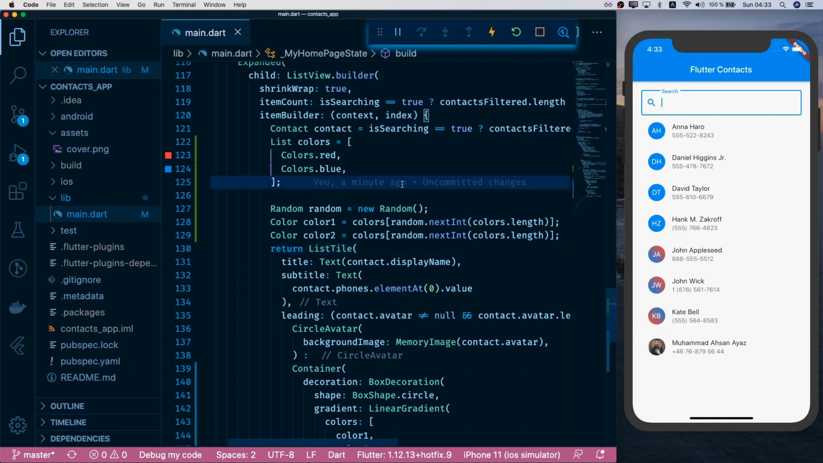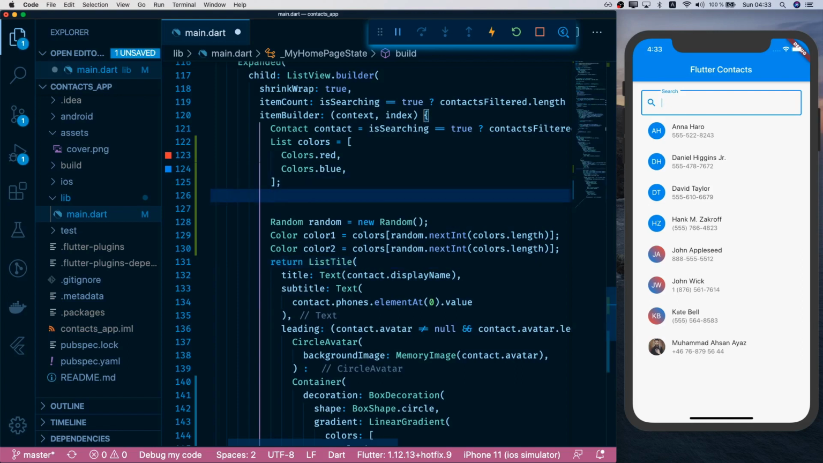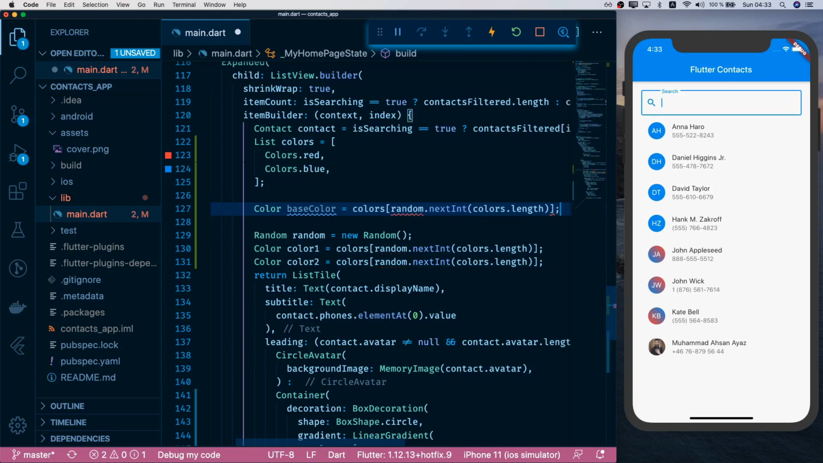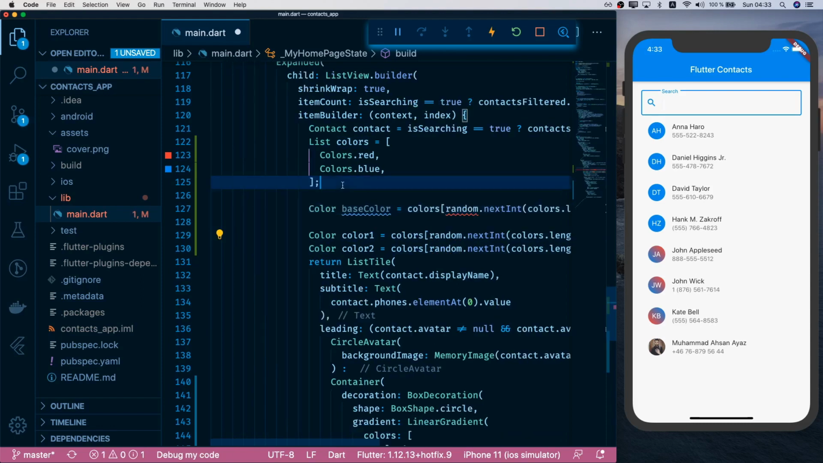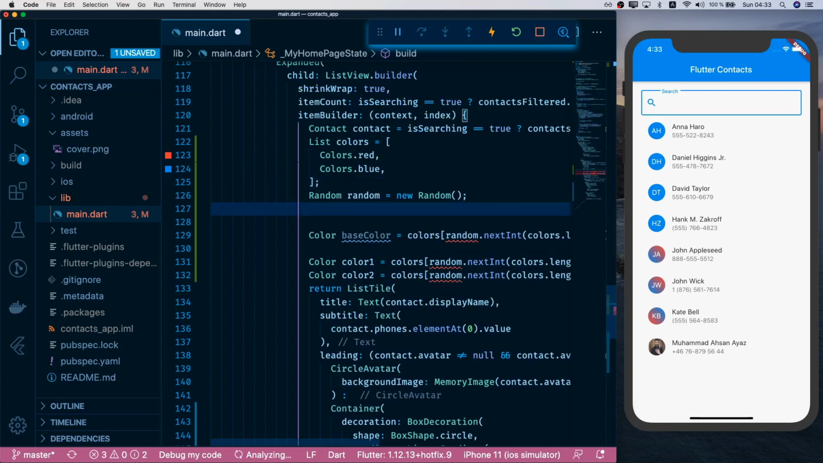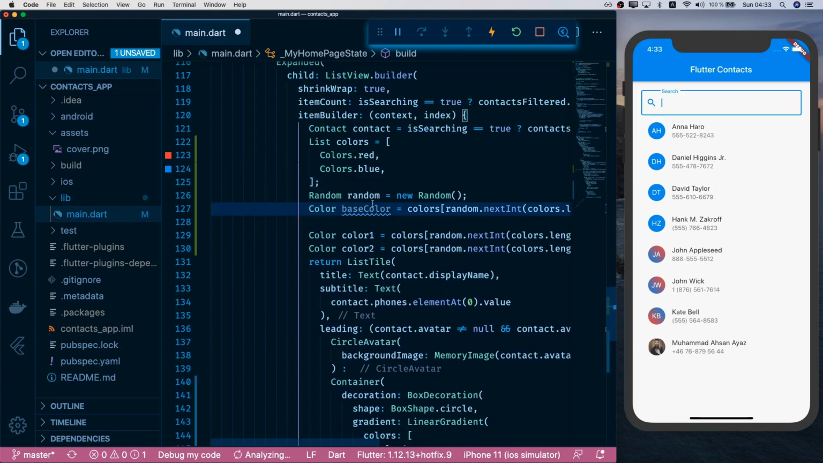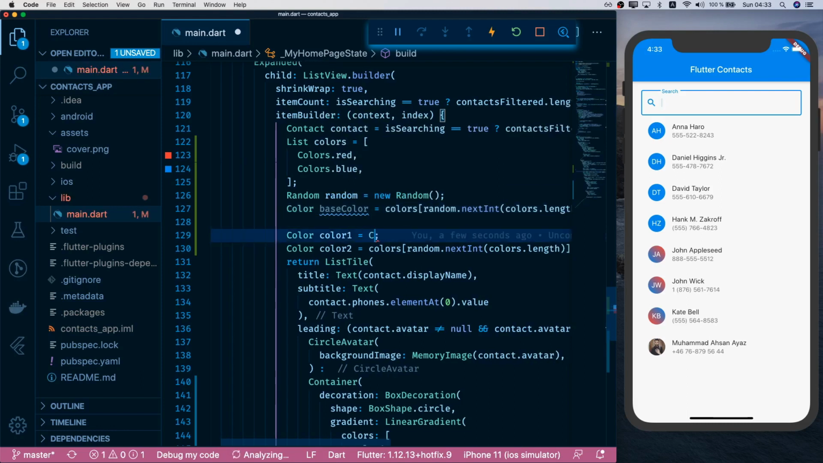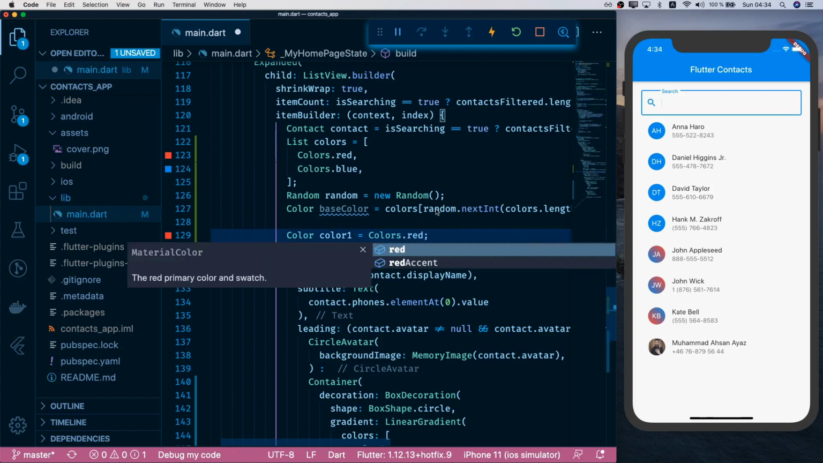In order to achieve that, we can have a base color, and for that I'm going to create a color, and then have a base color, and here we will use this code to get one of the colors from the list. Now that we have put this, I'm going to go here and use random, and then we have a base color. Now what we can do is use the base color for color 1 and color 2. For instance, if the base color was colors.red, we could have some variations of this red color.